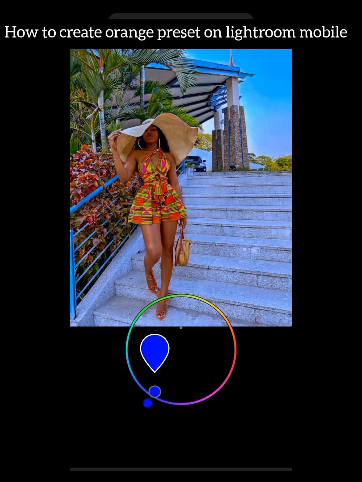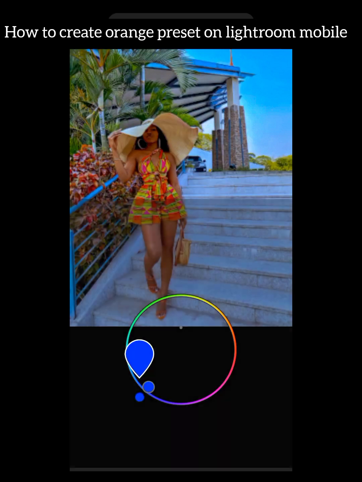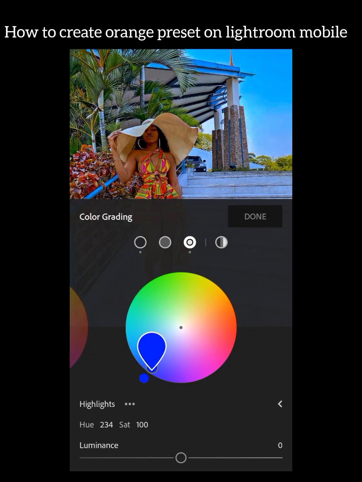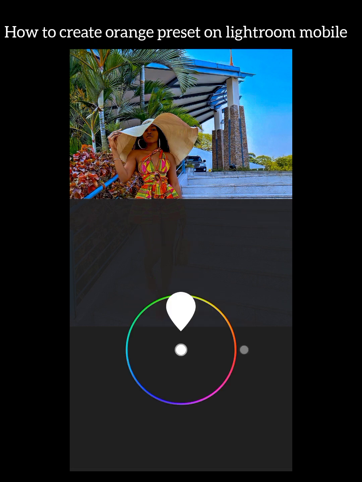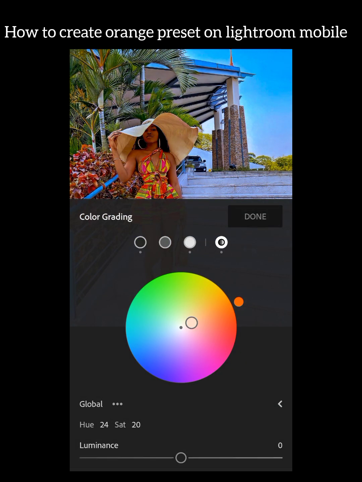So this is it, 229. Saturation is on 100, so I'm just going to drag it down a bit to get a saturation of 94, then place it back at 229. Then for the global, the hue will be 24 and the saturation will be 20. So you get a hue of 24. Then saturation will go to 20. We are done with grading.